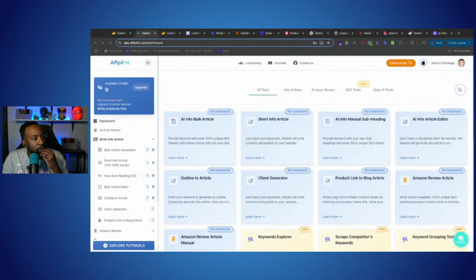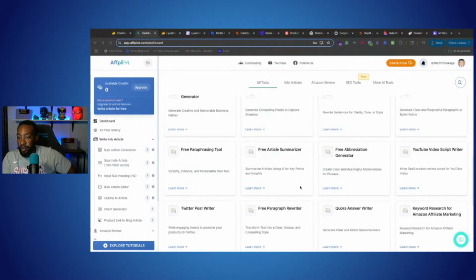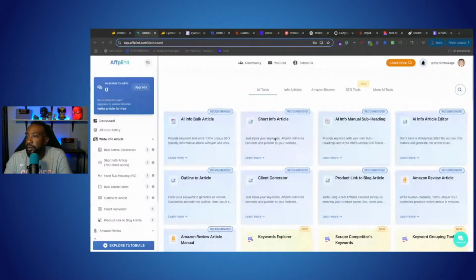Content automation tool to write, schedule, and publish SEO friendly blog posts. Okay. All right. So it's just making different types of content for you. Take a look. Okay, now I have that.